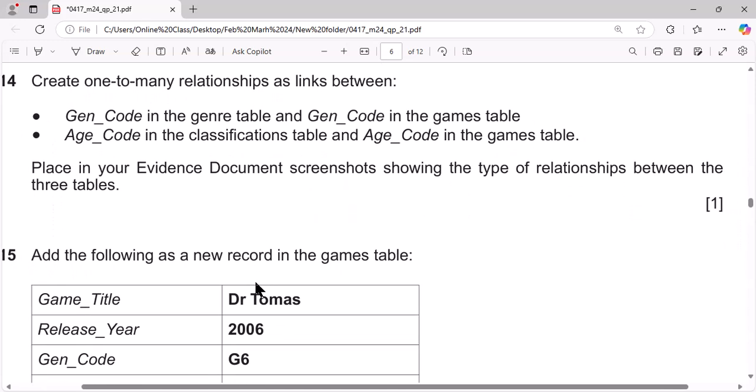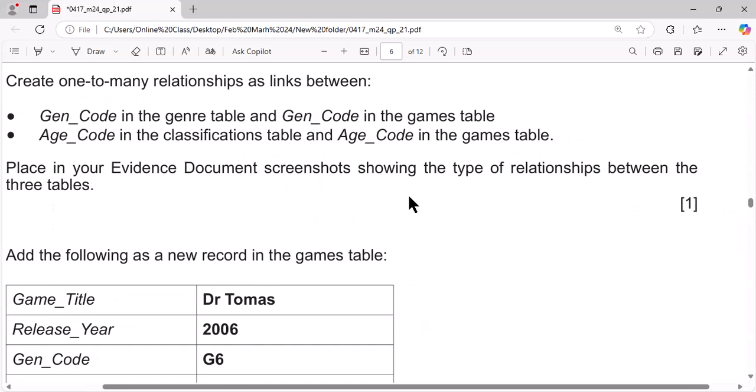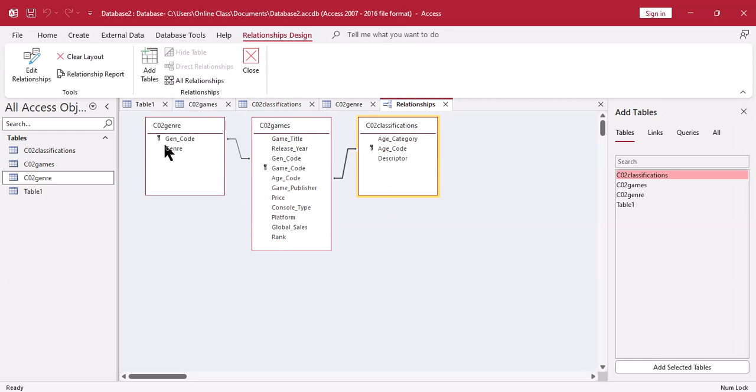The evidence document says, place in your evidence document screenshots showing the type of relationships between the three tables. Now take note, it emphasizes the types of relationship. If I just take a screenshot of this, all these screenshots will be showing is just that there are relationships between the tables, but it's not going to tell me what type of relationship. So it's important that you want to see the types of relationships.